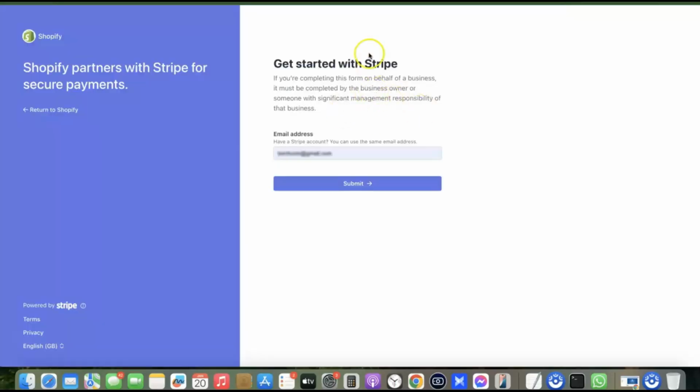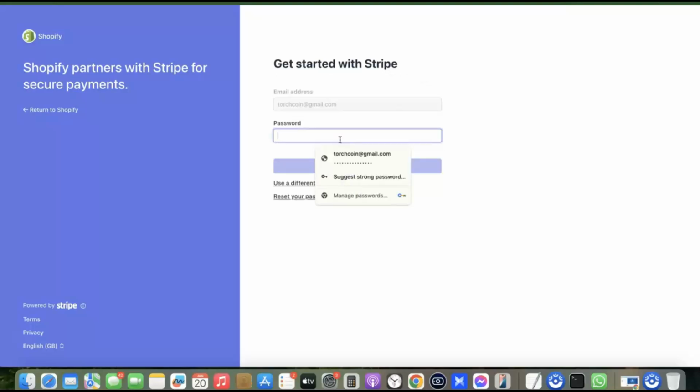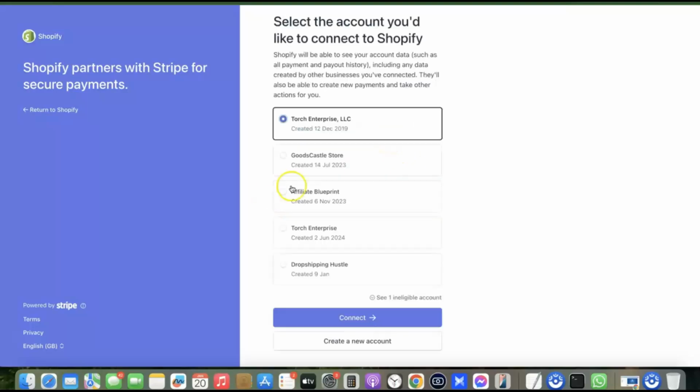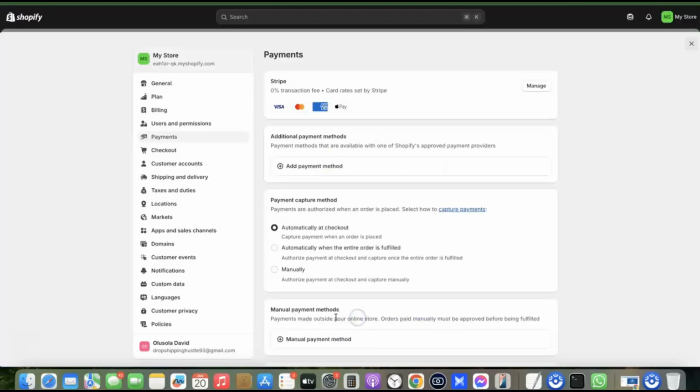Here, what you want to do now is connect your Stripe to your Shopify store. Here you're going to enter the email address you used to create the Stripe account. I'm just going to click on submit because my email address has been added already. Then after that, I'm going to enter my email address. Here I'm just going to use my Authenticator app to log into my Stripe account. I'm just going to select this account, which is Good Castle Stuff. Then after that, I'm going to click on connect. Right, as you can see, I've just added Stripe to my Shopify store. This means whenever a customer visits my website, they'll be able to make payments using international currency or even local currency on my Shopify store.